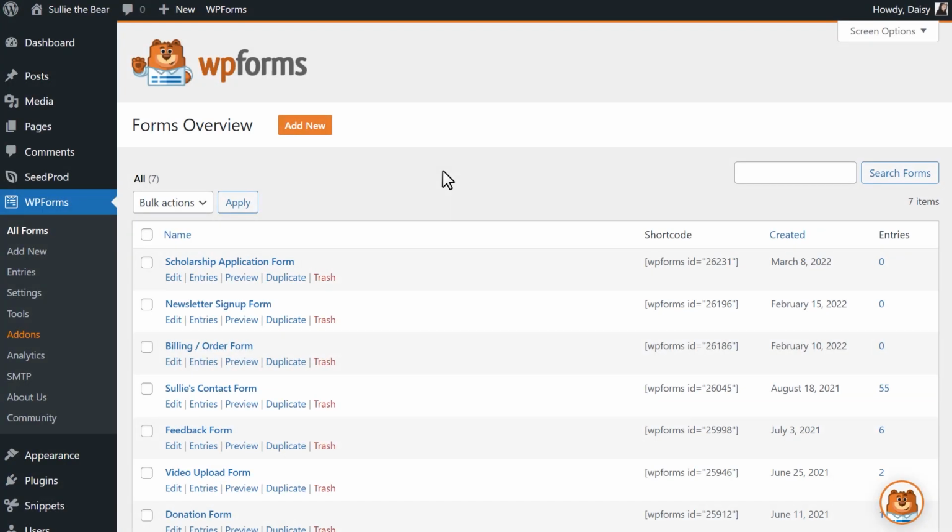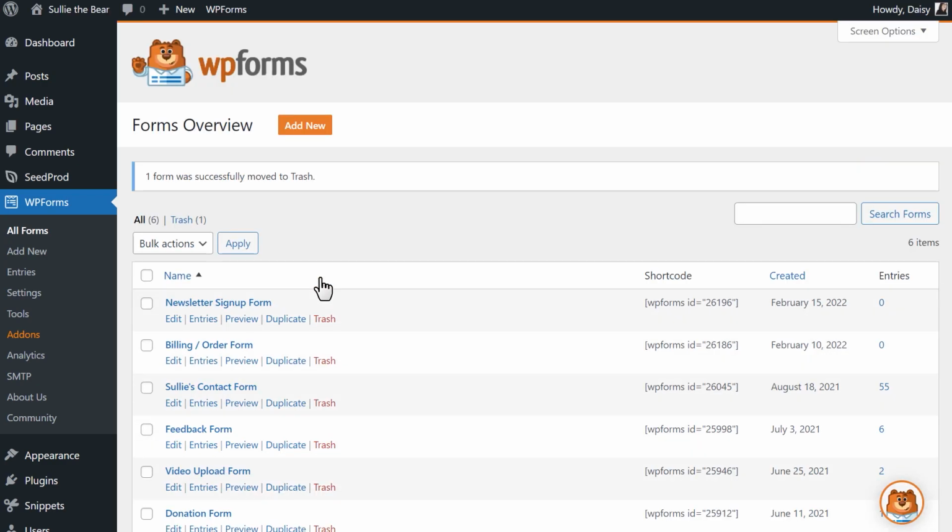Instead of the delete option beside each form, you'll see a trash option. If you click on it, the page will be refreshed, and a notice above the table will appear, letting you know that the form was successfully moved to the trash.